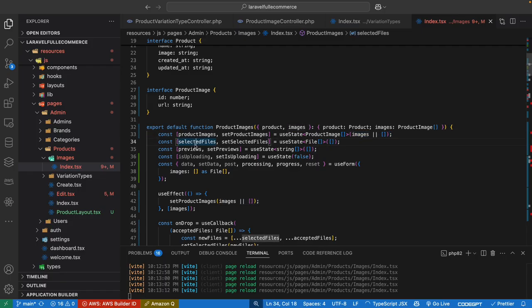And then set files, selected files and set selected files, using useState as a file type array, a list of the files, and this is an empty array, okay. And preview, set preview useState, and this is a string array, and isUploading, setUploading is false, and let's create the useForm of React Inertia React, okay.